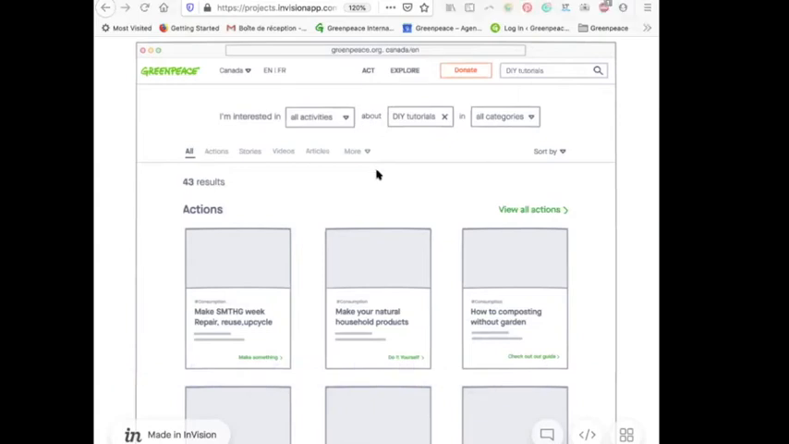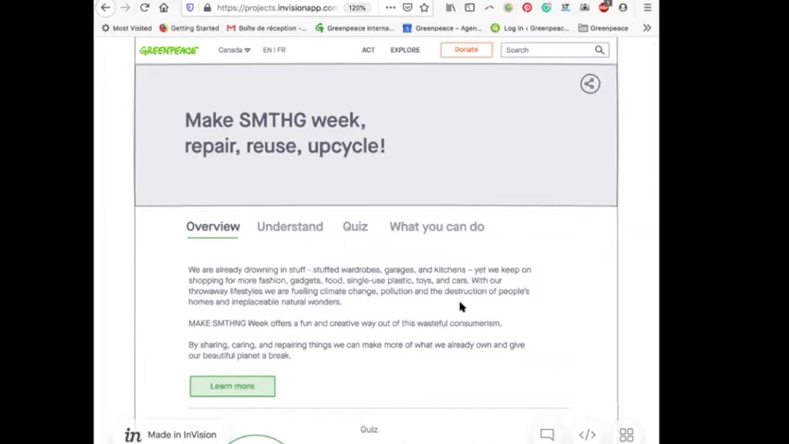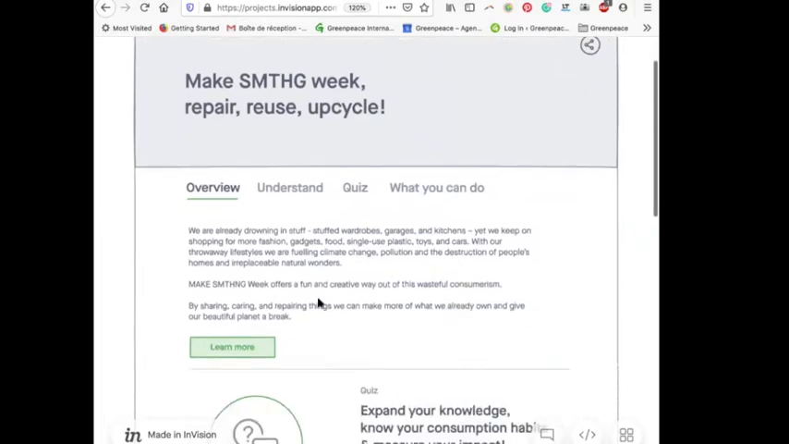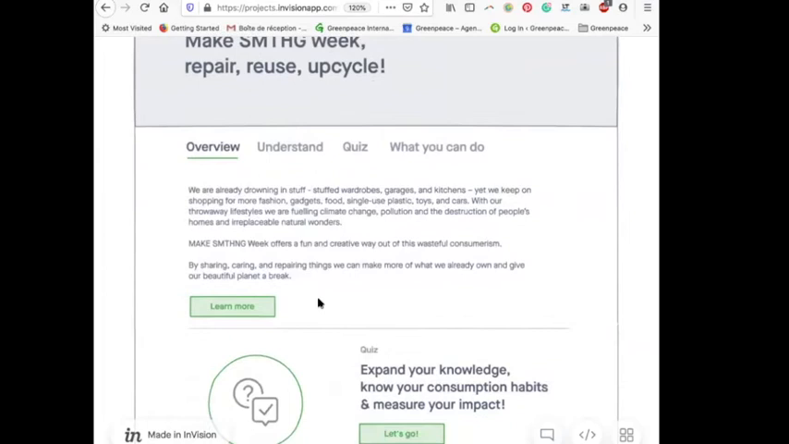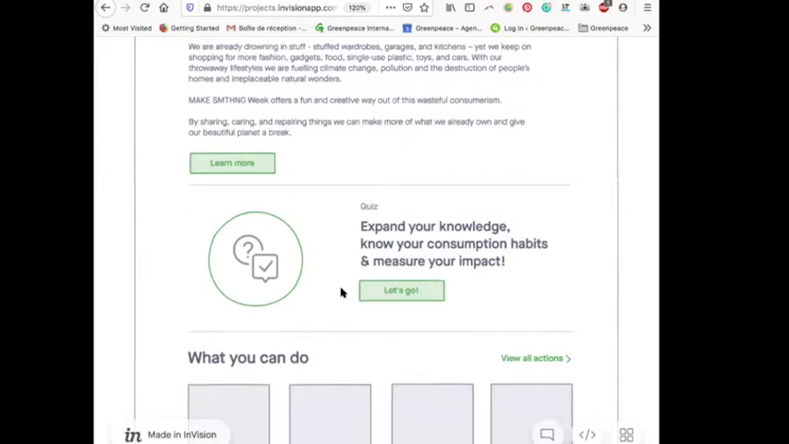Yeah, so then Diane is interested in the first result, which is the make something weak, repair, reuse, upcycle action. So she clicks on it and goes to a take action page. From there, she can see an overview page of the content with an introduction. She can see that she can take a quiz to expand her knowledge about this topic and learn about her consumption habits to measure, and then she can measure her impact based on that.